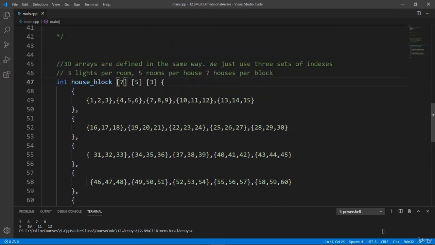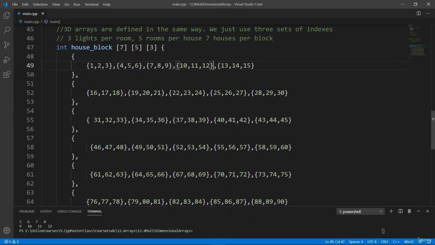And each of those 7 things is going to contain 5 things. If we count 1, 2, 3, 4, 5, 5 things, each of those 5 things is going to contain 3 things, and it is what we have here. And the number of elements in this array is going to be 7 times 5 times 3. If you do that, you're going to get the correct number. And this is really how we declare an array of 3 dimensions and initialize it.